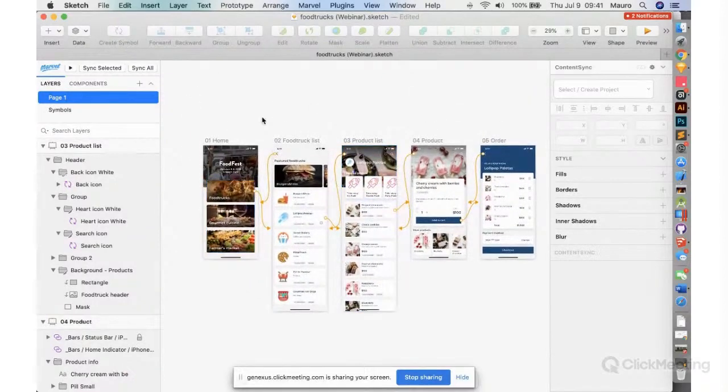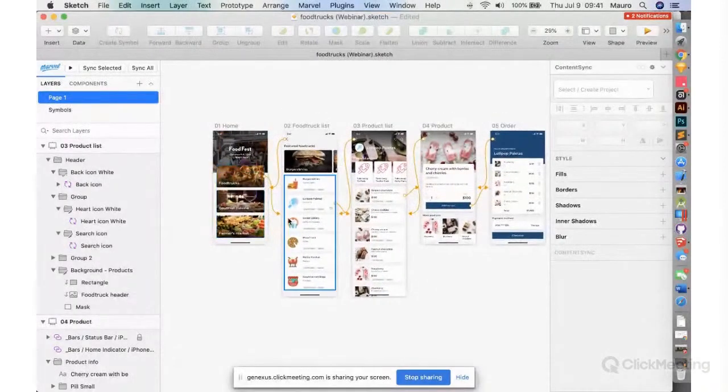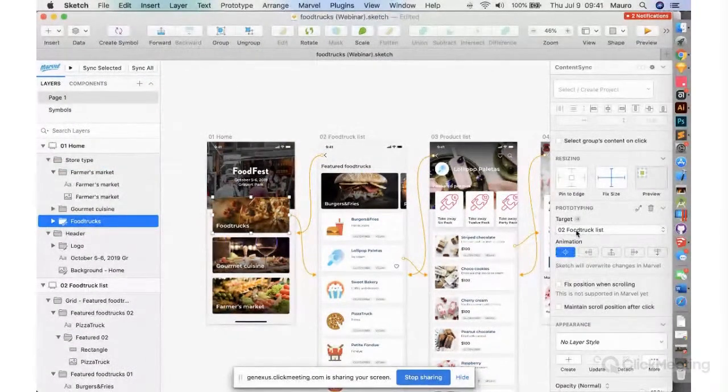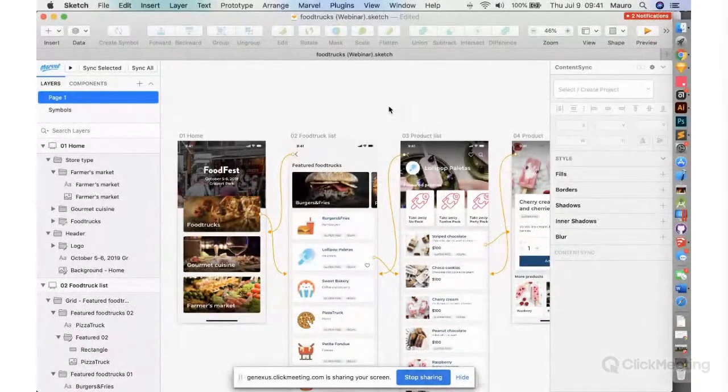When we import the project in GeneXus, we respect all the navigation here. So making quick prototypes on the real device is really easy. You can make your project, select here, for example, the target, and that interactivity is going to be honored in GeneXus.